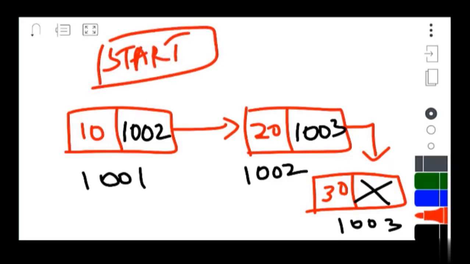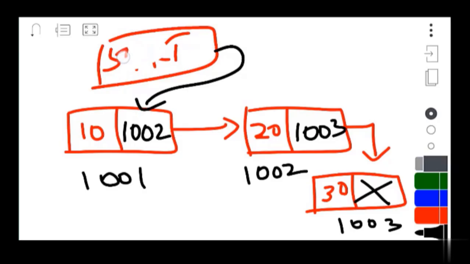First of all you need an external pointer called start, and that will point to the first node, right? If somebody asks you what is the value of start, start will have the value 1001 because it points to the first node. You don't have data and next separation here. Start is nothing but an external pointer which points to the first node.